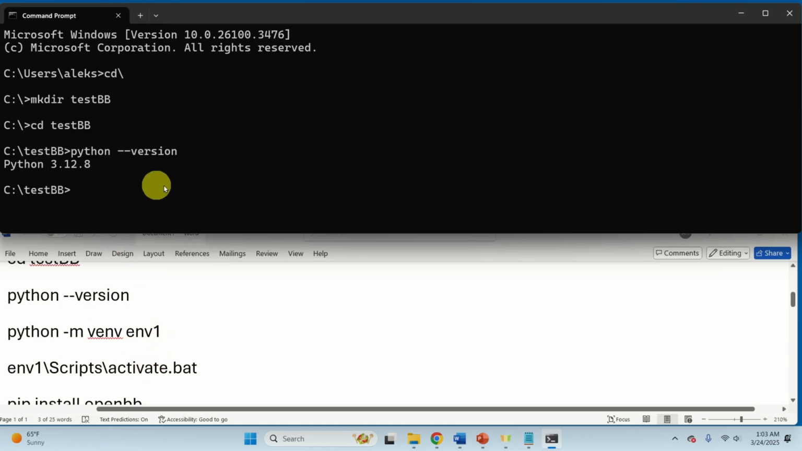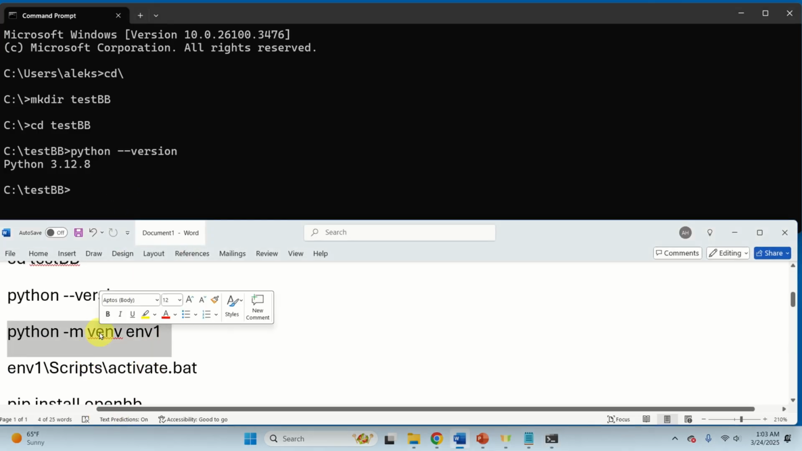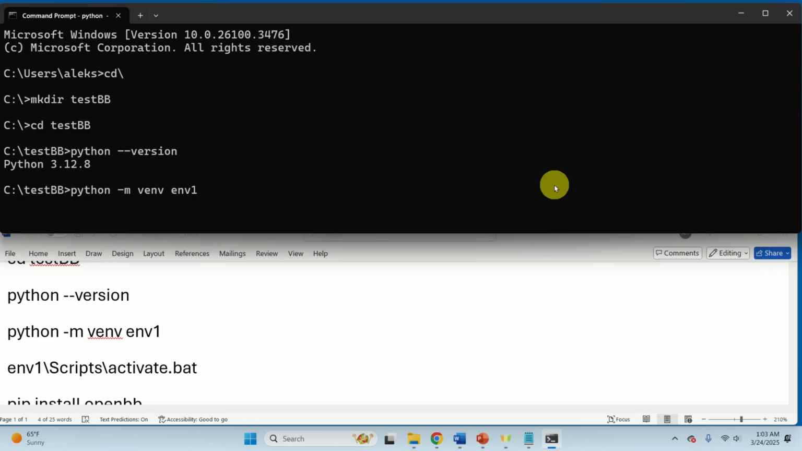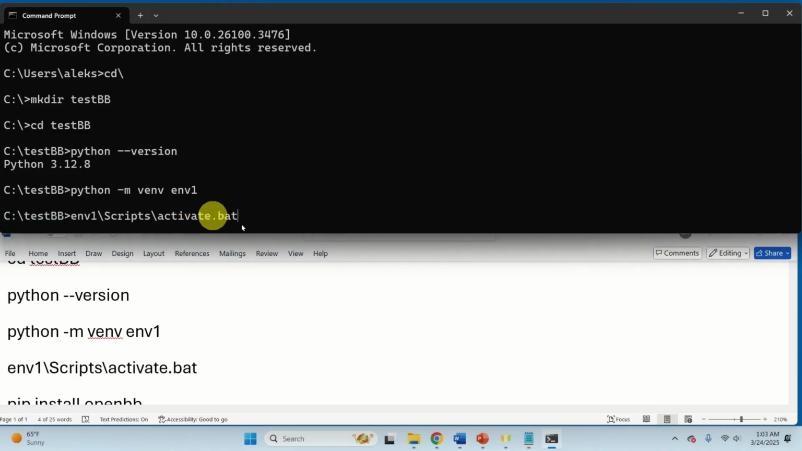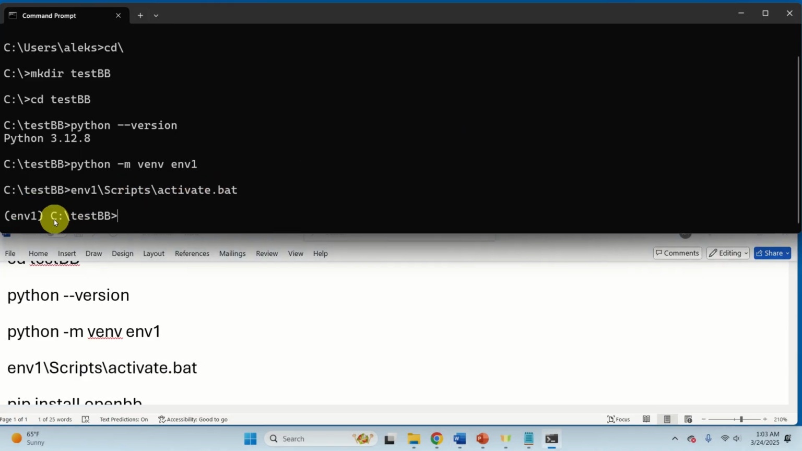Next, let's create a Python virtual environment. To do that, we simply need to type this command. This will create a Python virtual environment called environment1. And after we create this Python virtual environment, let's now activate it by typing this, and you can see that the environment is active.